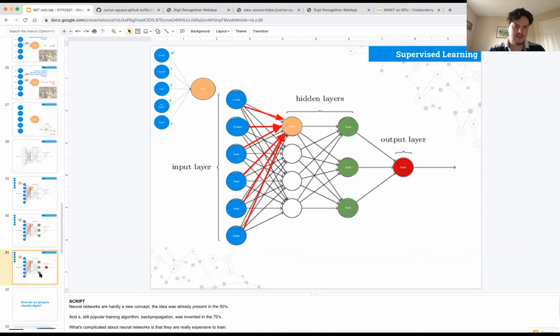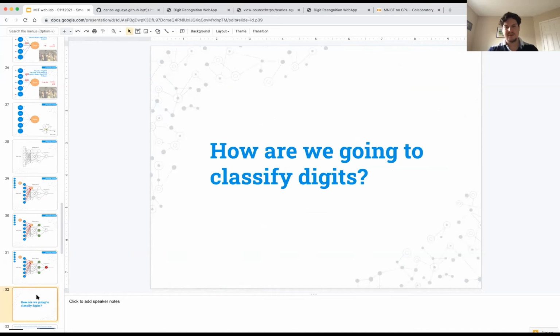That's why neural networks are so popular. The caveat is that, as always, those papers prove that it's possible. They don't show you how to go ahead and do it. The reason why neural networks have become so popular in the last few years is because we have found ways to train them more efficiently and faster. However, neural networks have actually existed for the last 50 years. So now, moving on, how are we going to classify digits?